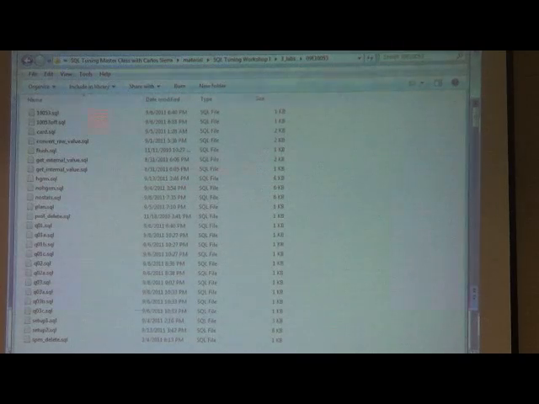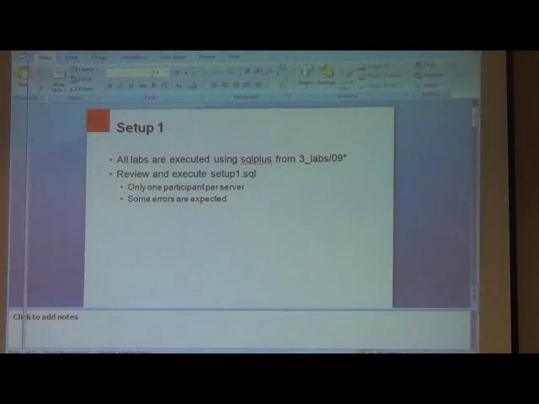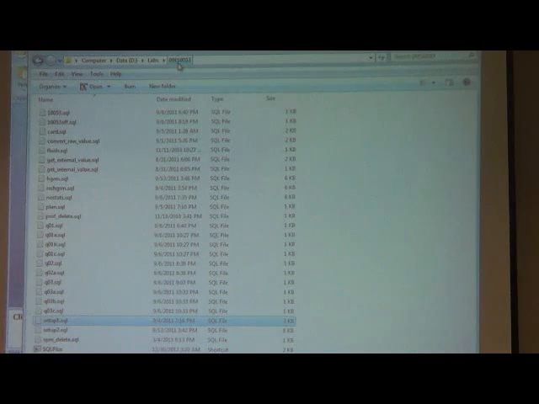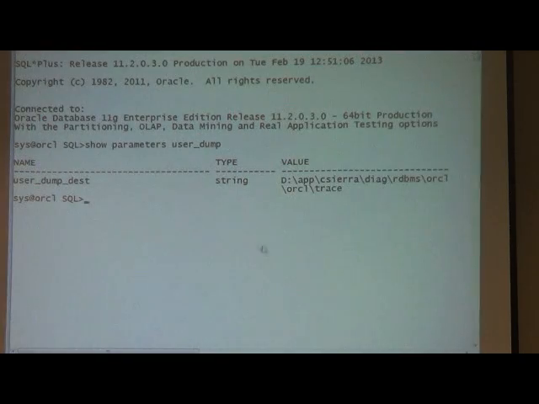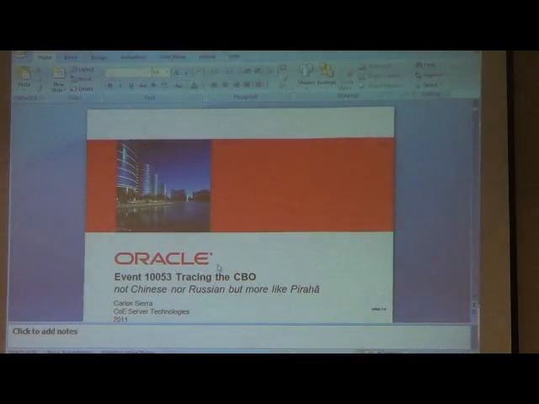09E10053. So for labs, I have a copy of that directory over here, 09E10053. So everything is open. I have SQL Plus on the same directory, so I am ready to go here.